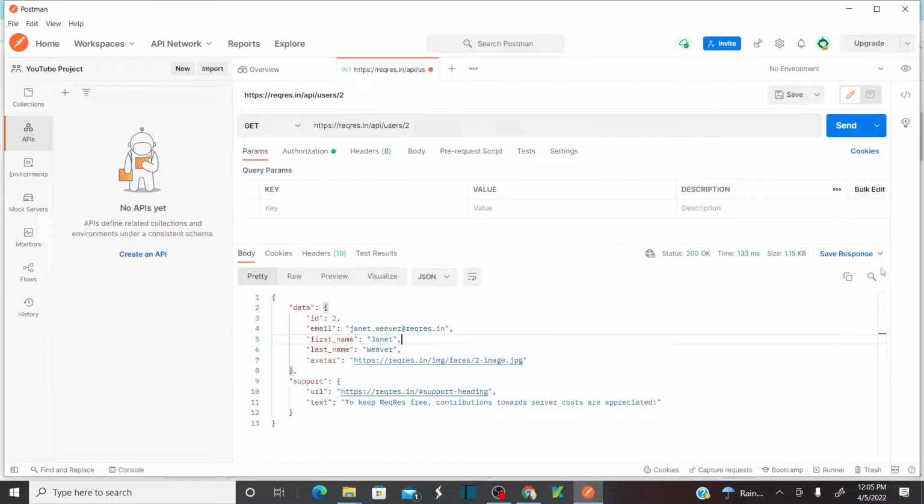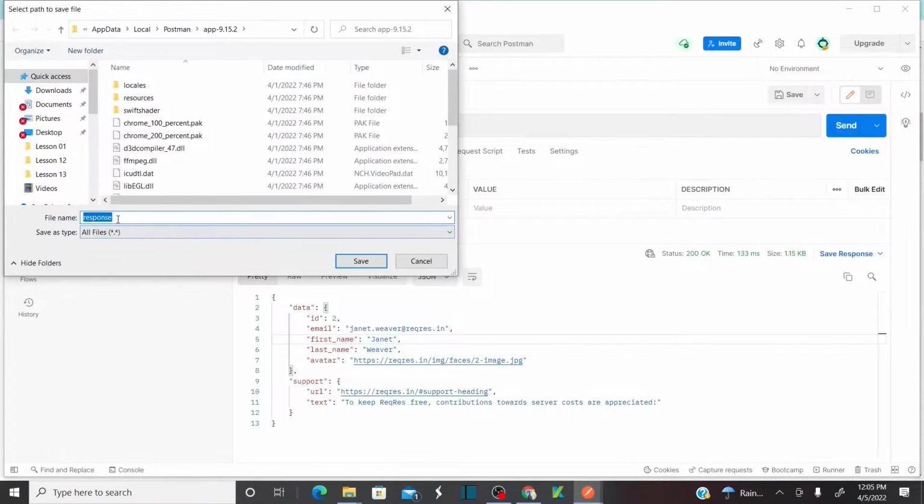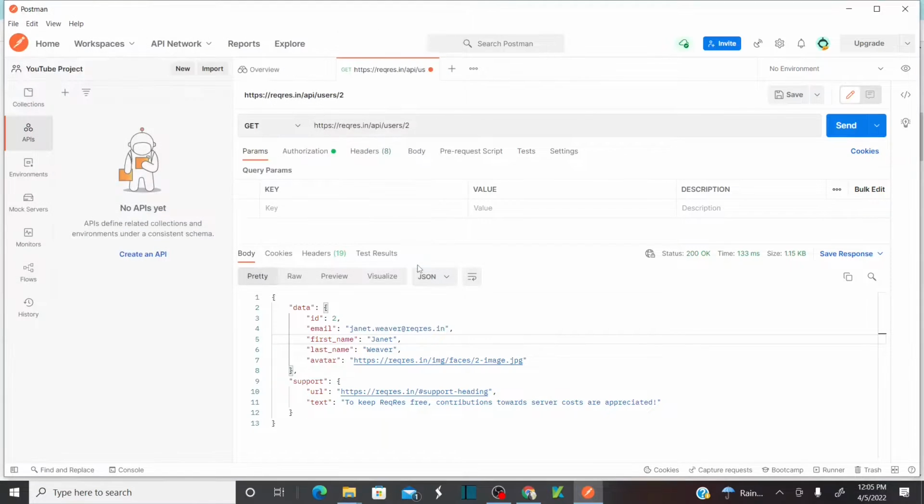Also, if you want to copy your response body, you can copy here. When you click on copy, it's going to copy the response to the clipboard. If you want to save your response, you can save it as a file or as an example. When you click on save to file, this response will be saved into the file.